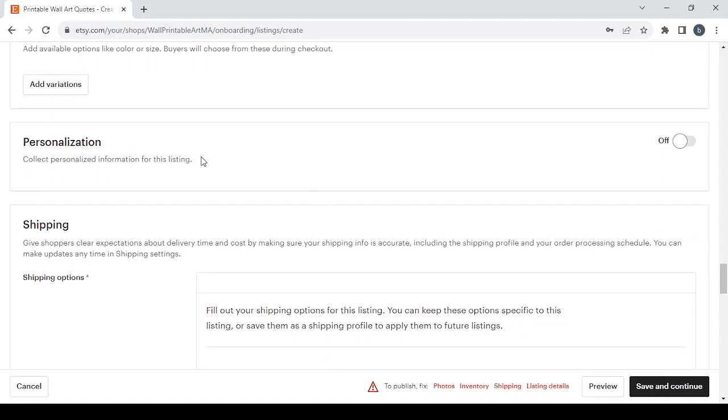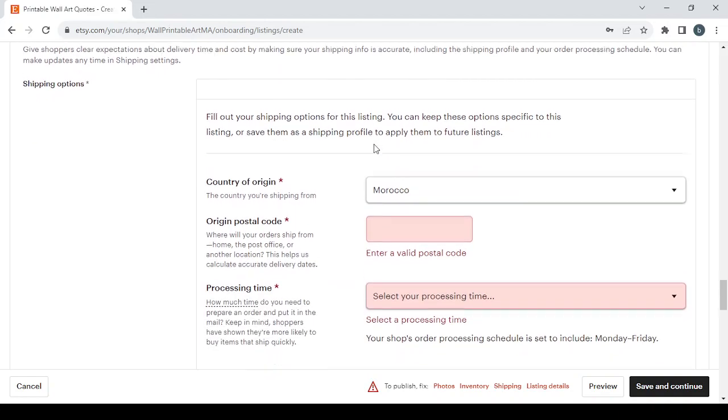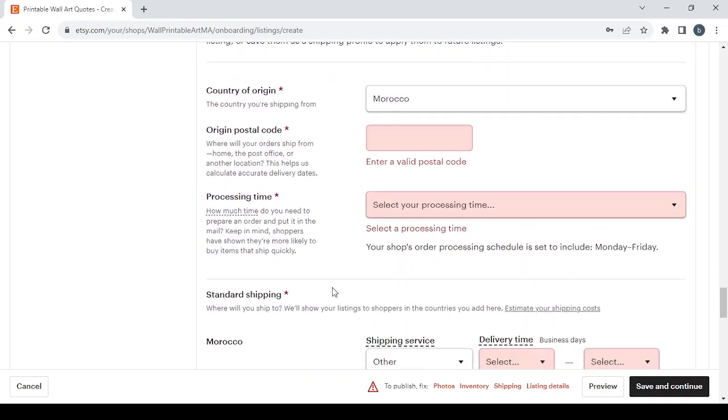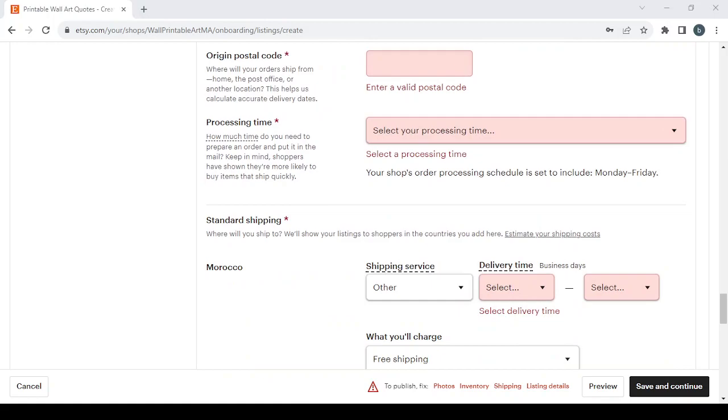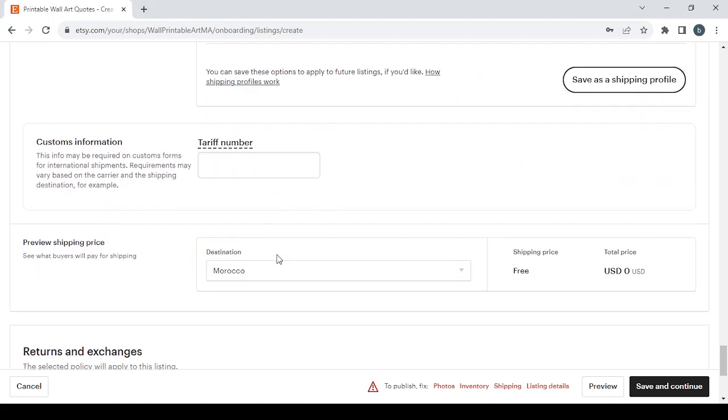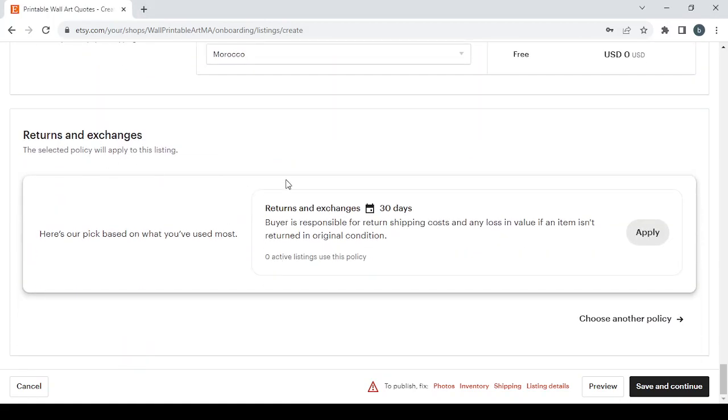Then we have the personalization if you want to collect personalized information for this listing, turn it on or off. And then we have the shipping settings, the country of origin, origin postal code, and so on. And last but not least, we have the returns and exchanges policies.